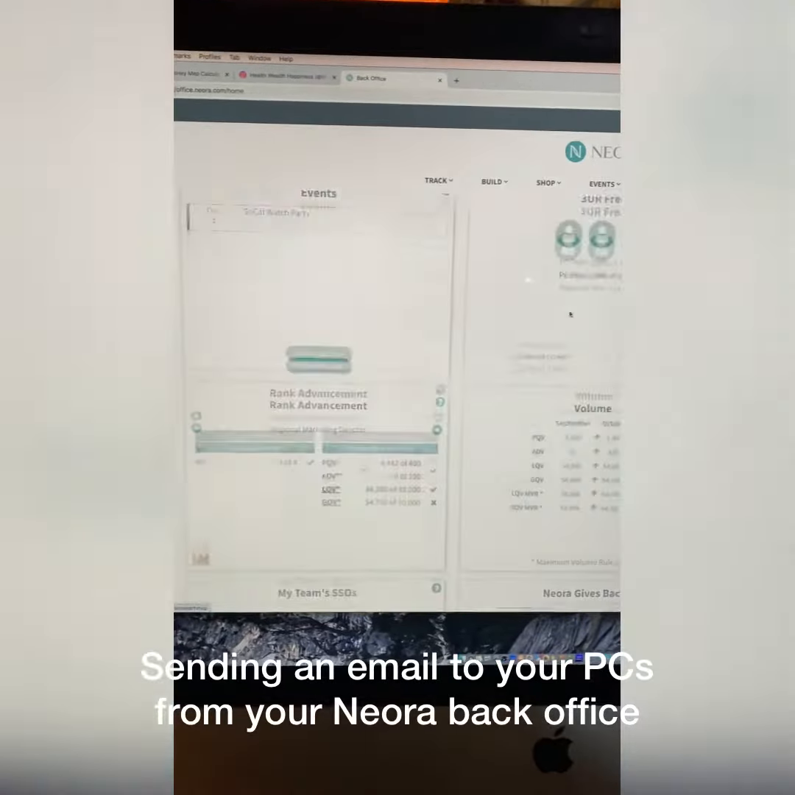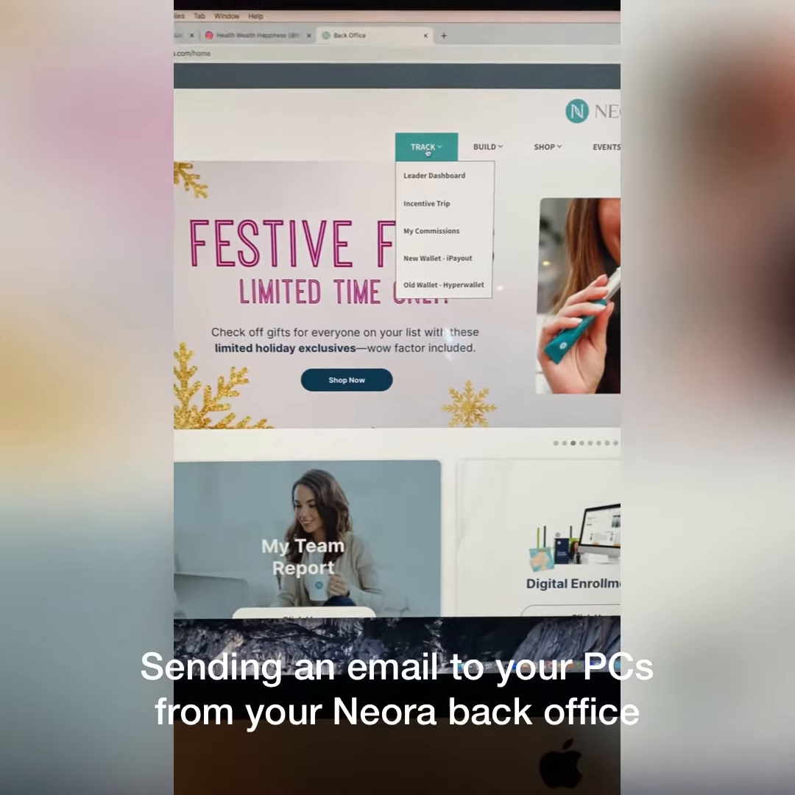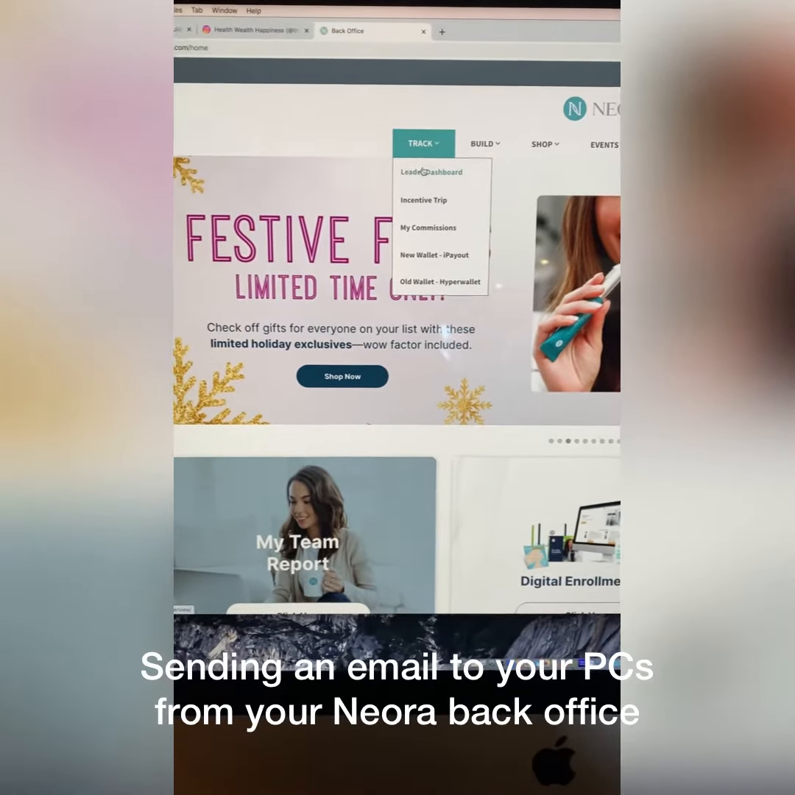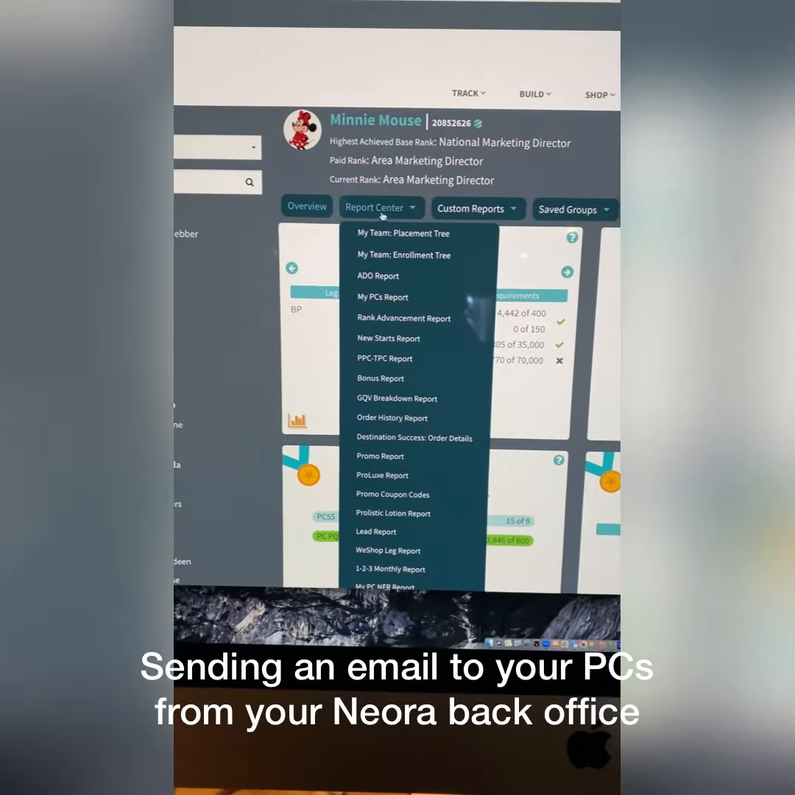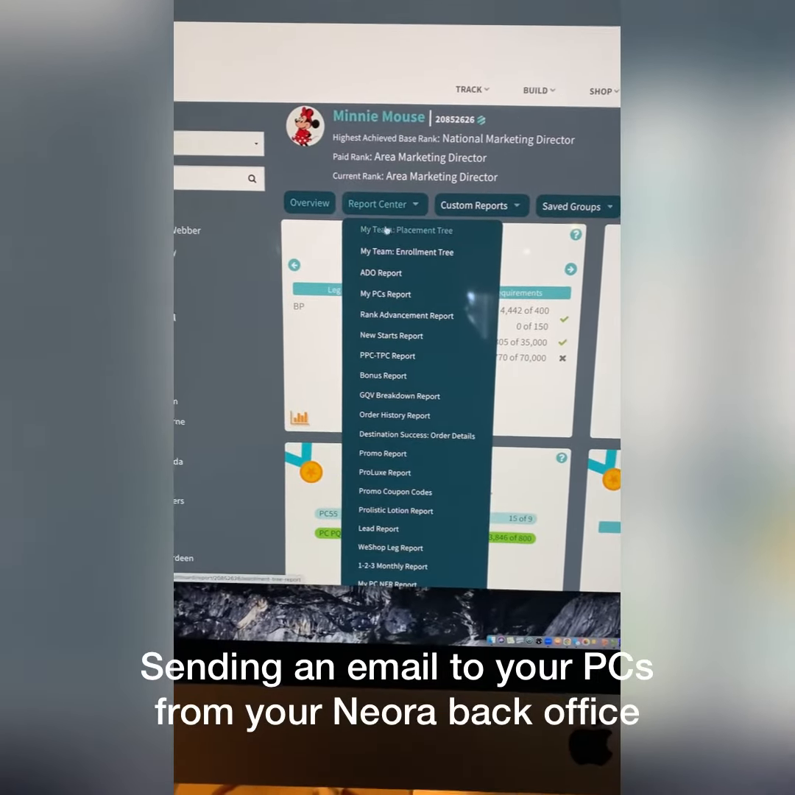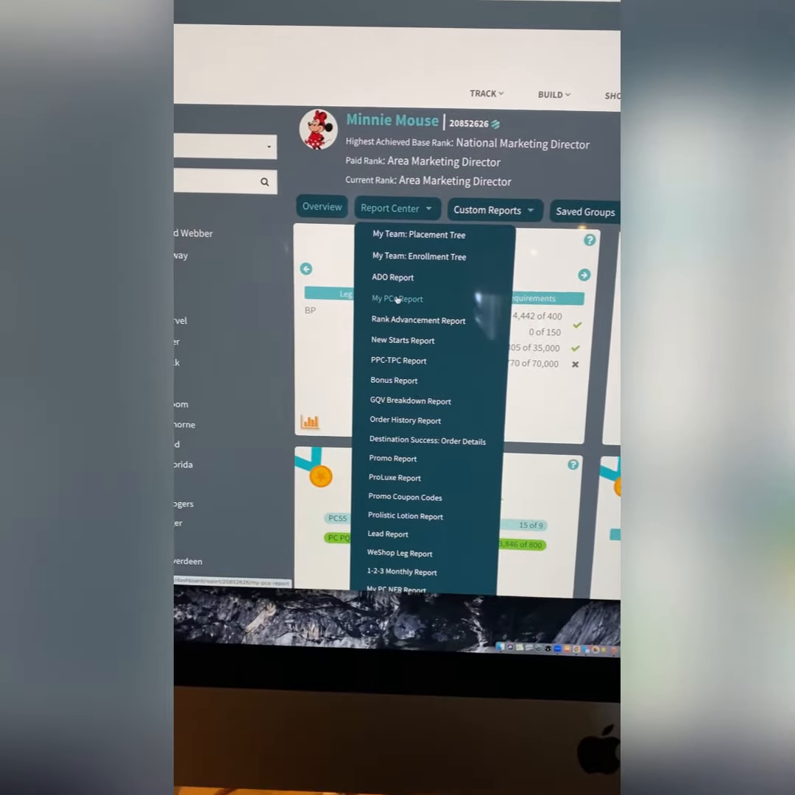Showing you how to send an email from the back office. So you actually go to Track and then click on Leader Dashboard. Then under the Report Center, you are going to the My PCs report right there.